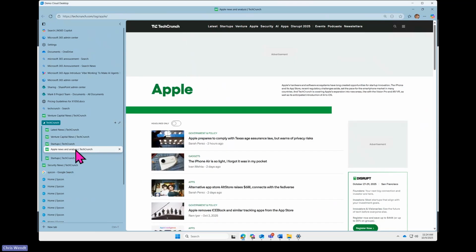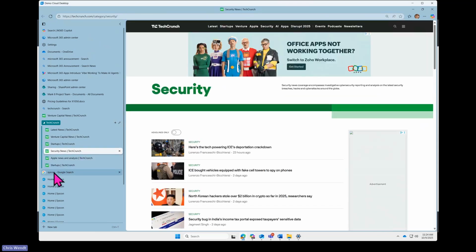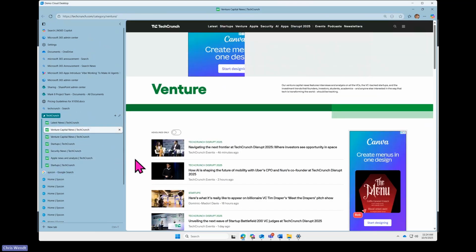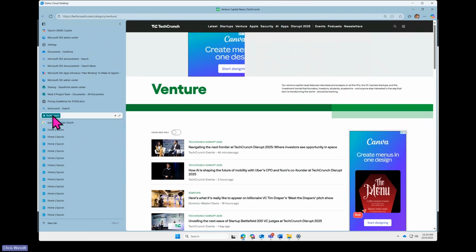So I can put all my TechCrunch articles, some news I'm going to read later, in my TechCrunch group. And then while I'm not working on it, I can tap the header of that group and it just collapsed that for me to give me that extra space.